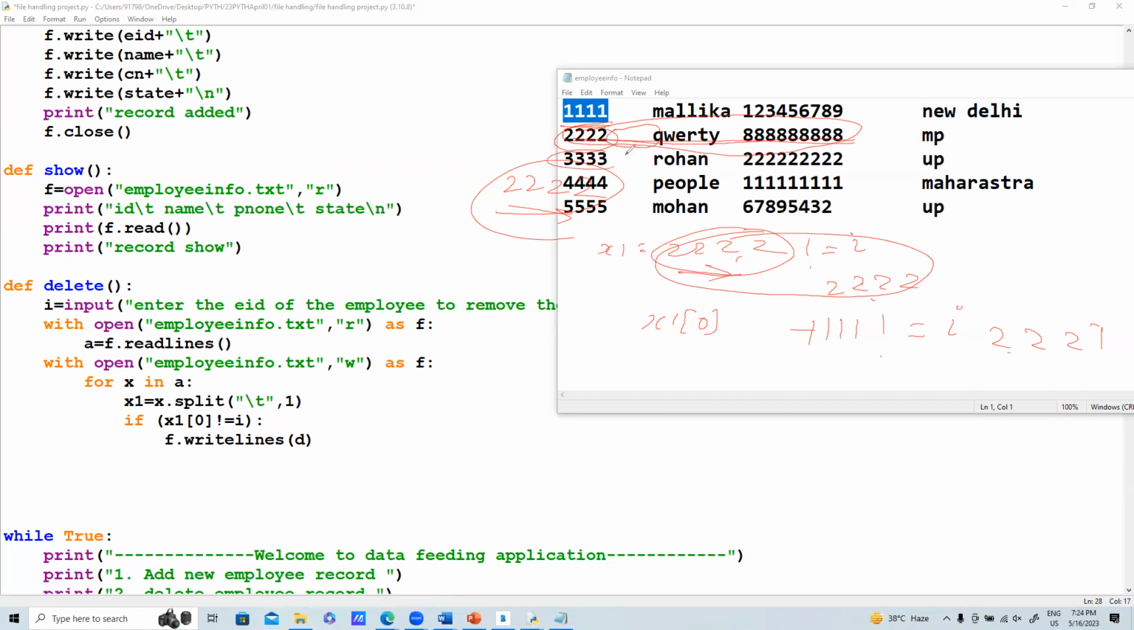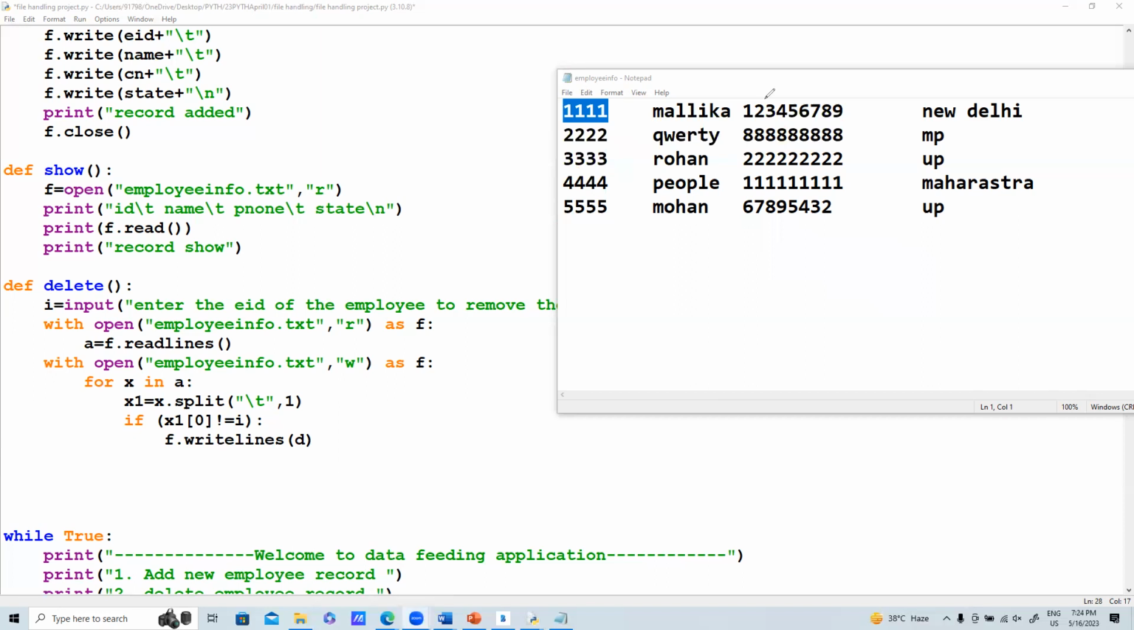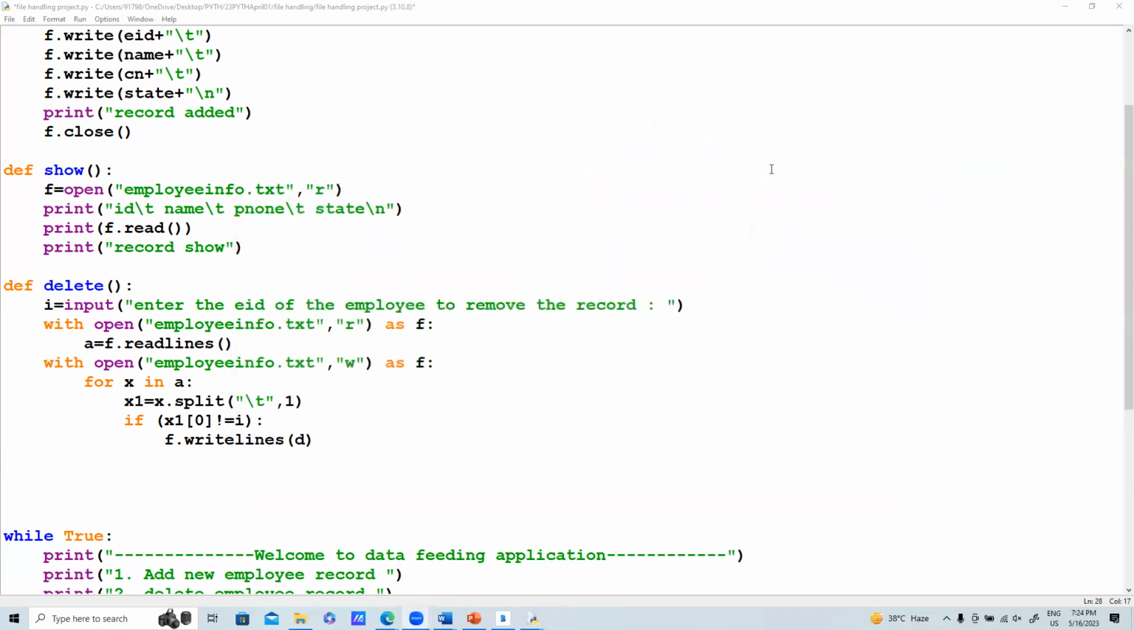Again, now in the next one we have 3 3 3 3. Again it checks, and 3 3 3 3 is not equal to 2 2 2 2, so it writes the line in the same file, and so on. So it restores the whole file except this row 2 2 2 2 QRT and 888. Okay, this is the process we are doing here. Let's run this code again.